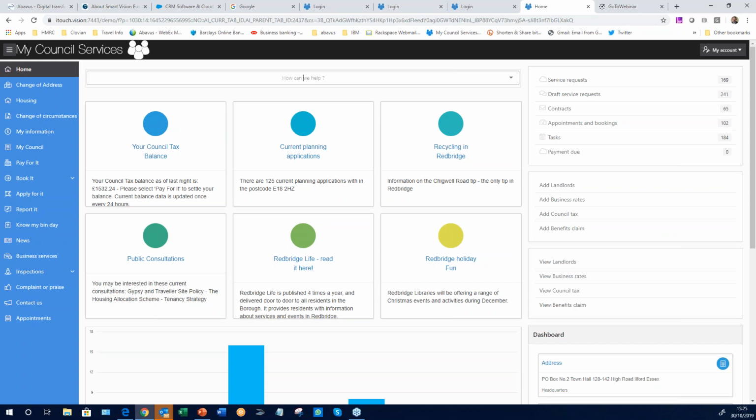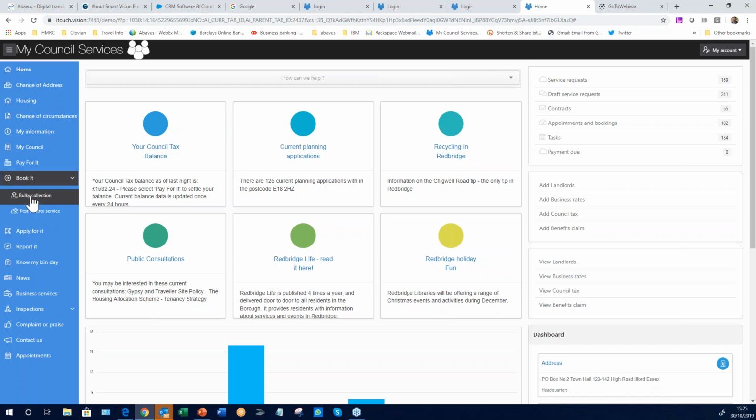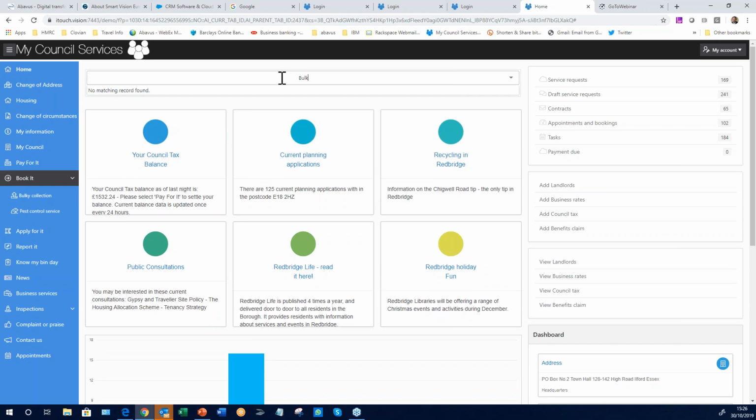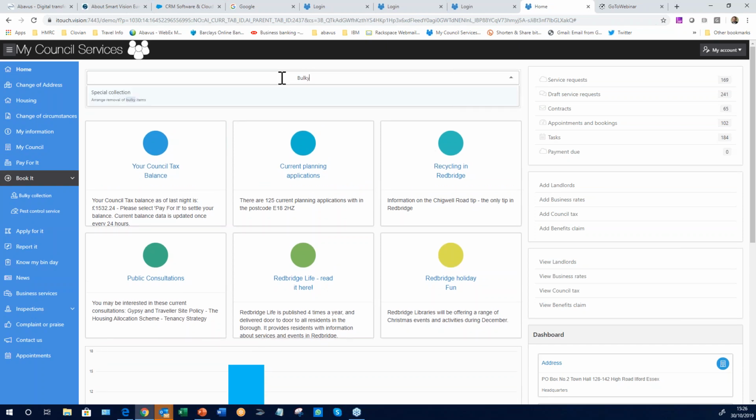So I'm going to request a bulky item uplift because that's a relevant kind of end-to-end process that I can show you. So I can either navigate to that because it sits under the book it section and there's a bulky collection option here. Or if I don't want to navigate through 2 clicks, I can just type in bulky or refuse collection or whatever it happens to be.